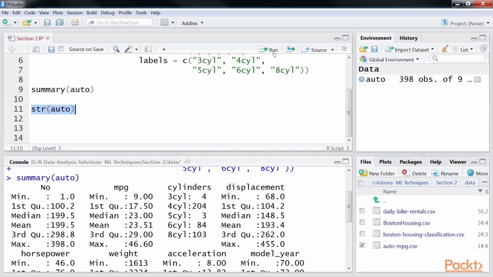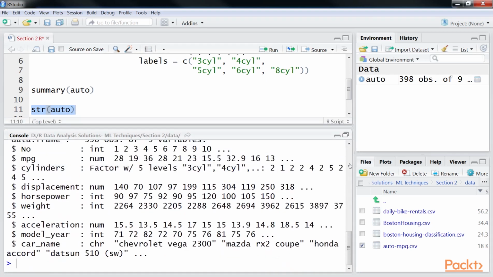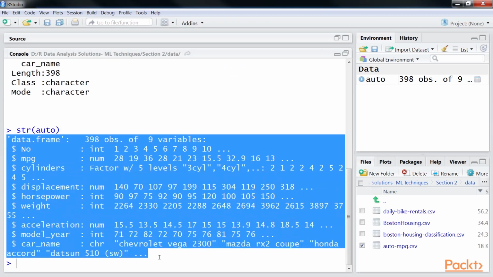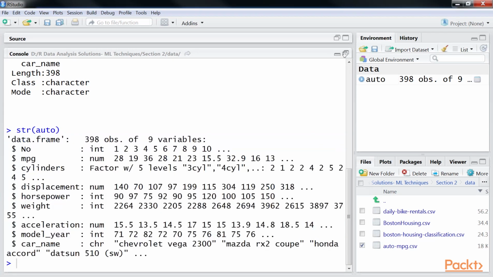When we run this command, the result shows that the str function tells us the type of object whose structure we seek. It also tells us about the type of each of its component objects, along with an extract of some values. It can be very useful for getting an overview of a data frame.